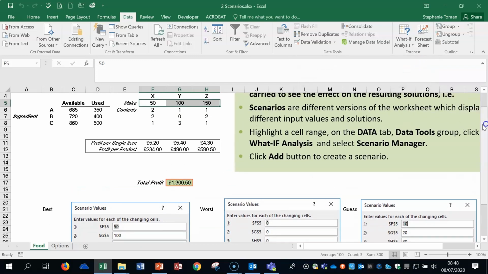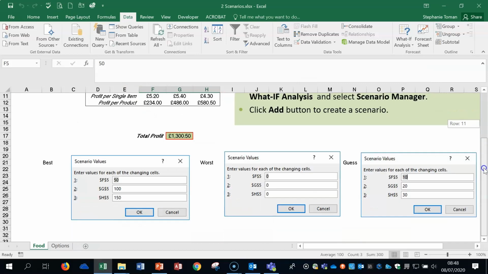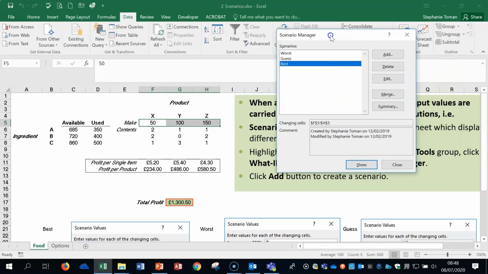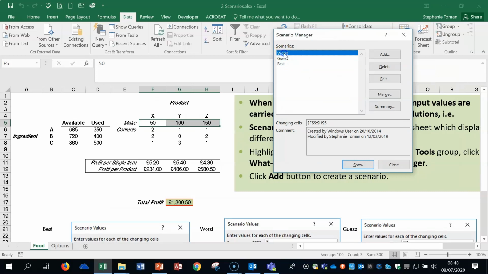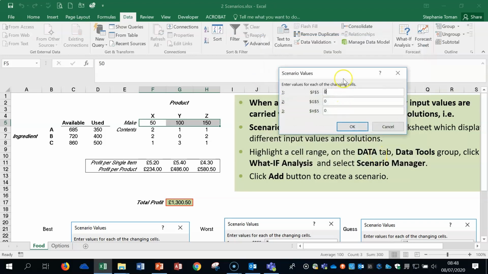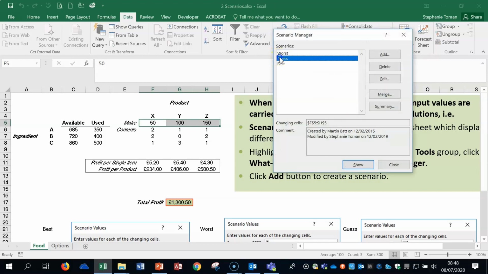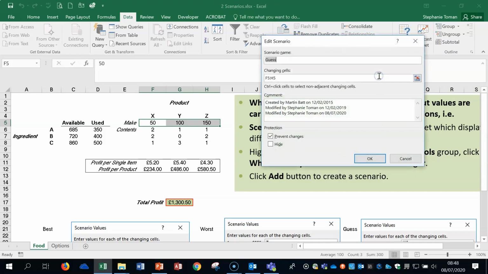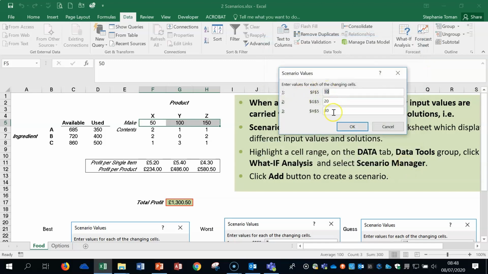So I've got these highlighted and coming down, and you can see that this is what's gone into each of these what if analyses. So if we click on the worst and click on edit, we can see where it's applying to. Okay, and then it comes up with the figures that have been inputted into that. If we go to the guess, we go into edit and OK again, and we can see what figures are in there. These can be changed, so they could be edited.